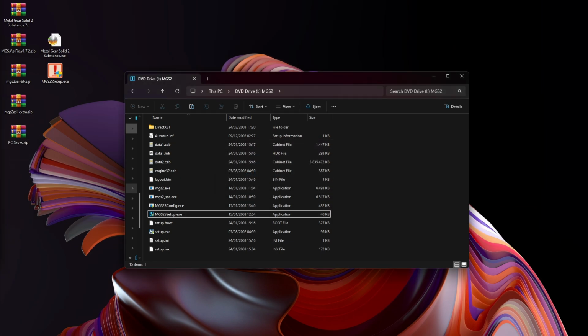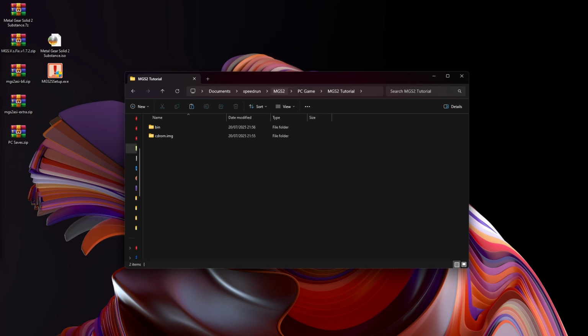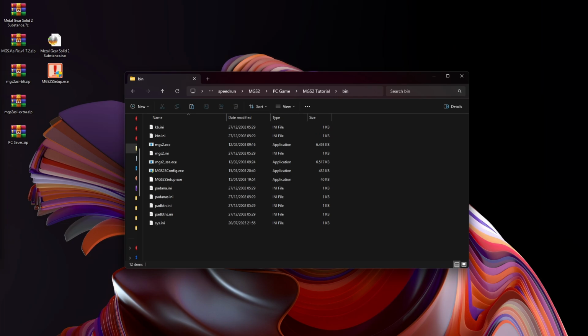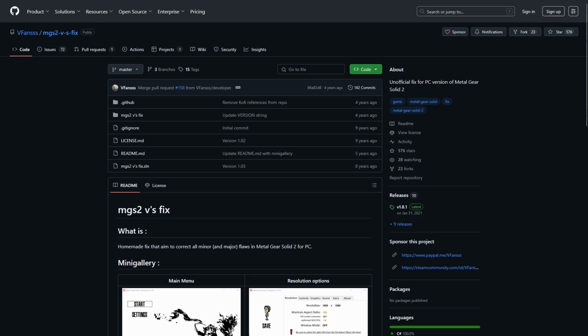We want to now go to where the game's installed. In my case, as I said, documents, speedrun, MGS2, PC game, and then here, MGS2 tutorial is where the game is installed. This looks a little bit empty, but don't you worry. All the necessary files are here in the bin folder. In the bin folder, there's also the MGS2_SSE.exe. This is technically the game. However, we cannot launch the game from this. We need a fix to make it work on modern machines. And this fix is called MGS2 Fix. It is a community effort that last got updated in 2021, is since then feature complete, and makes it so you have full compatibility with Windows 10 and Windows 11.